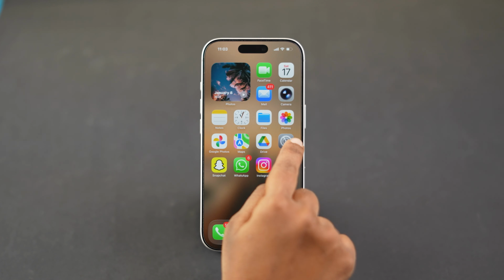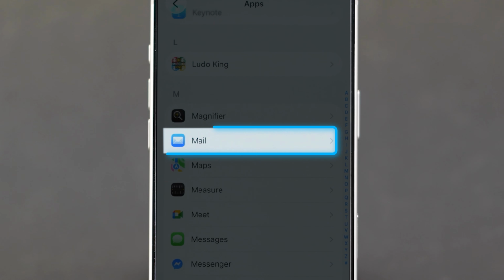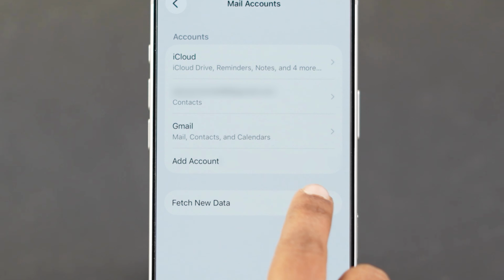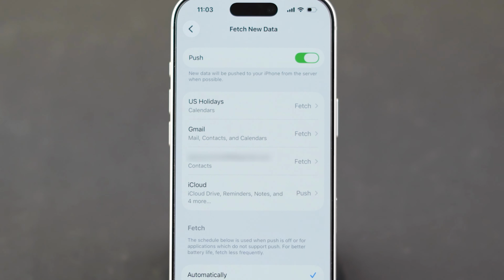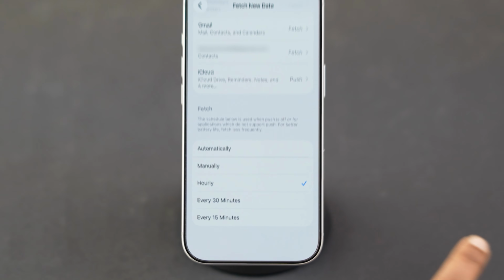Step 3. Fix Email Fetch. Open Settings, scroll down and click on Apps. Again, scroll down and tap Mail. Tap Accounts, then Fetch New Data. Turn Push on for iCloud or Exchange accounts. Under Fetch, select Automatically or Hourly for other accounts.